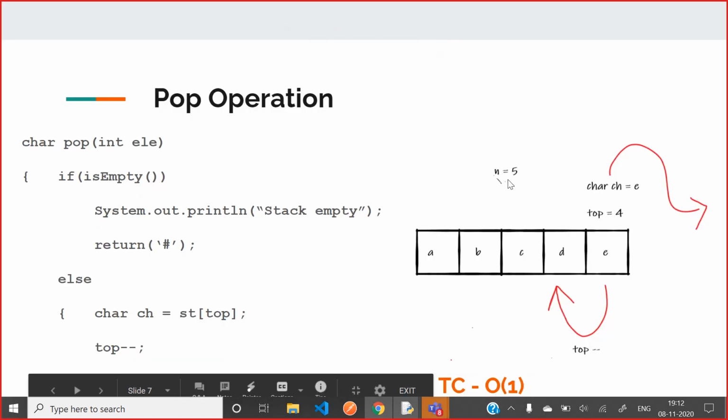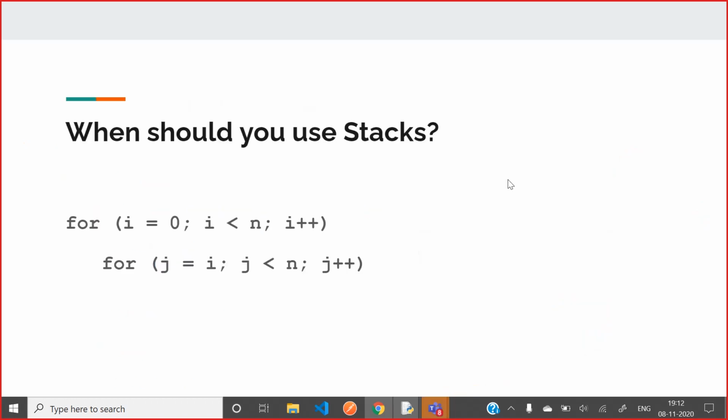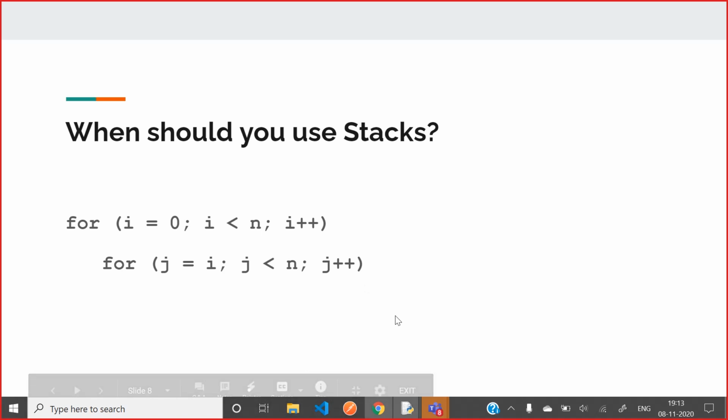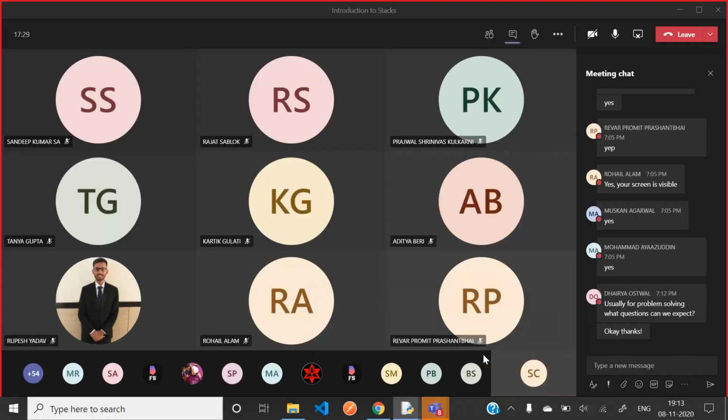Now, as Dhairya asked, what kind of questions can we expect in problem solving? The first question is, when should you be using stacks? There's no generic case that if the question is of this type, you can apply stacks. There's a pattern that you need to observe in the question. If the brute force approach works in such a way, look at the loop that I've written here: for i = 0, i less than n, i++.